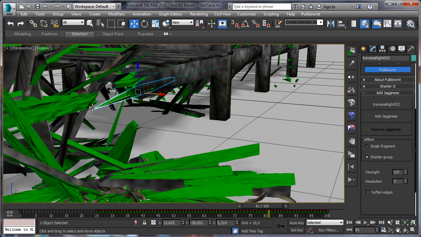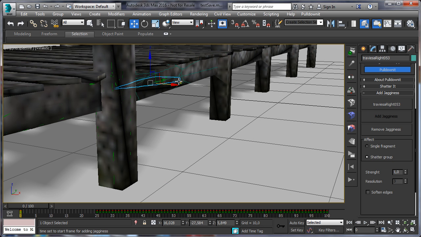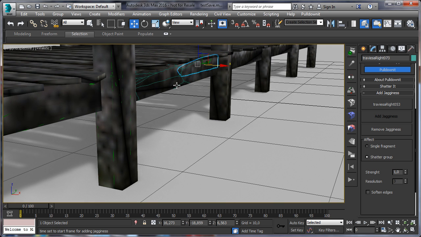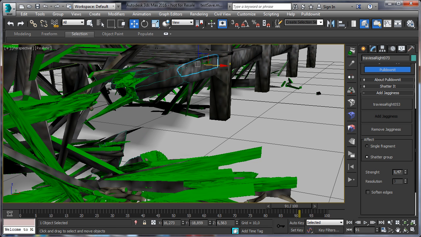Select this splinter here and click on Add Jaggedness. Now you can see we get twisted edges. You can even increase or reduce the amount of jaggedness. Okay, it's a very nice feature of Pulldownit. So now when playing the simulation, we get those rough faces, a more realistic look for our wood splinters.